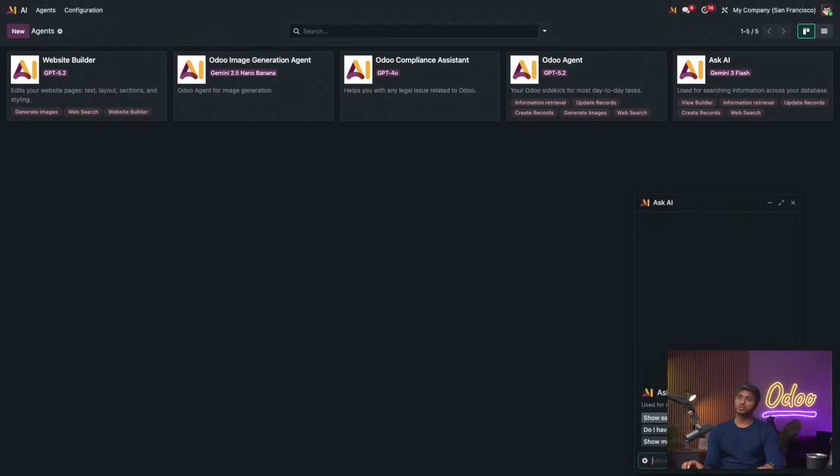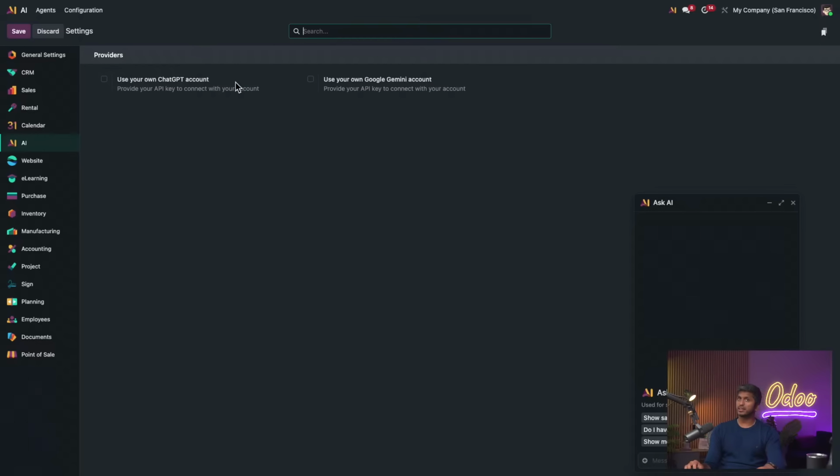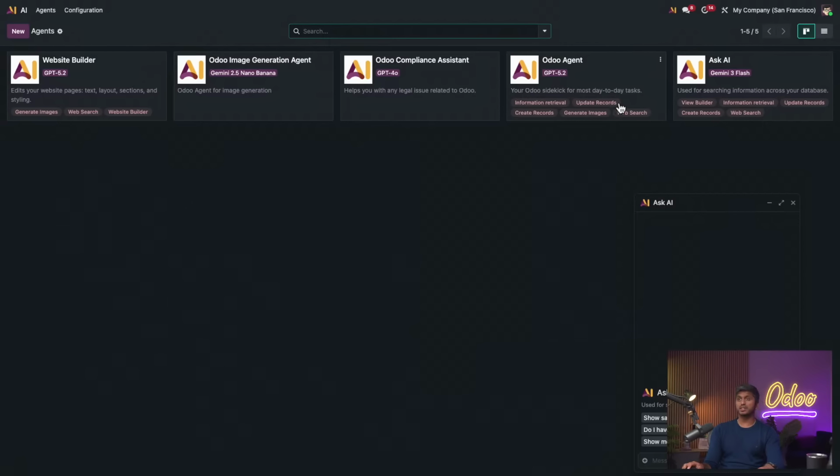Do note that you need to have your own API keys. What I mean by that is you can choose to use a ChatGPT account or your Google Gemini account. Only once that has been integrated and you have a valid API key will these agents work. You can also create your own agents and ask them to do specific tasks or give you specific information. Do note that you are paying per token, so the tokens are going to be consumed. So remember that as well.